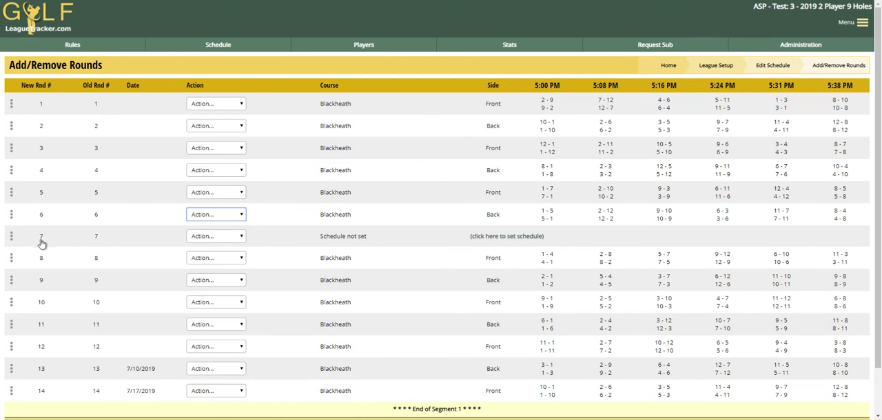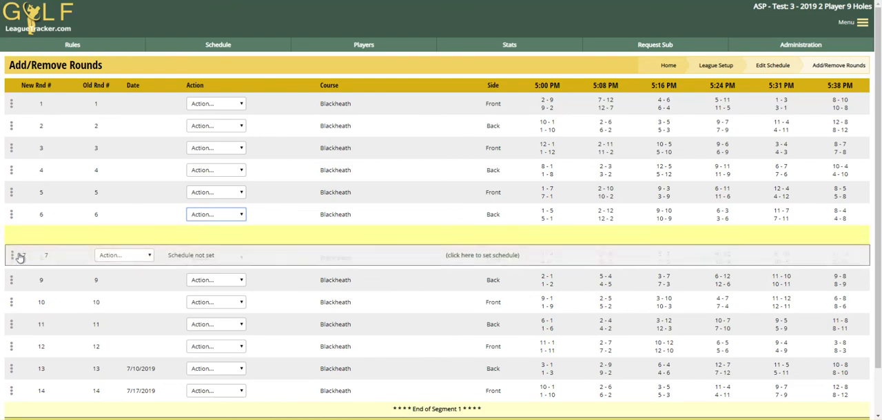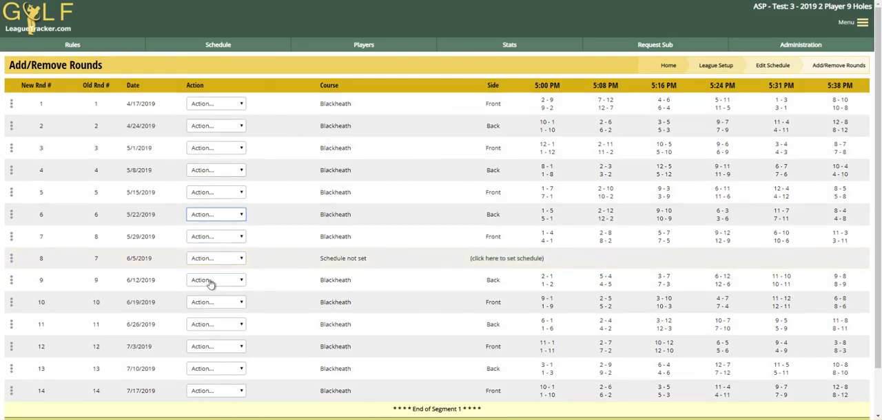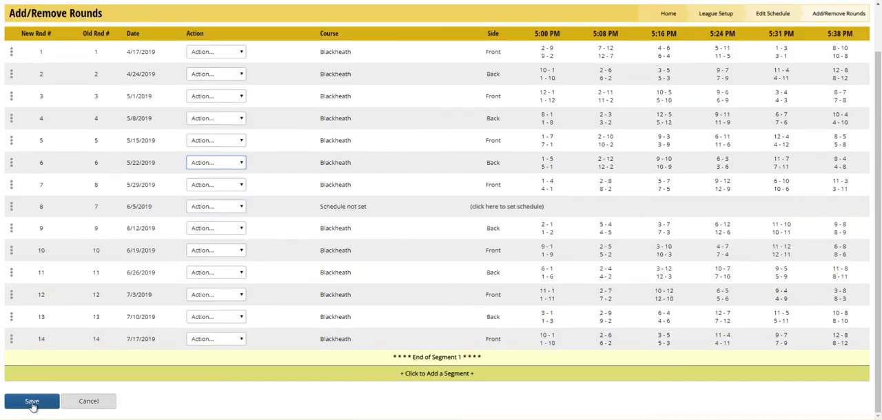Maybe I wanted my position round to be round number 8. So I'm going to drag this down. And now I'm scheduled for round 7. The new round is 7, the old round was 8, and vice versa. So they swapped. And I can click save.